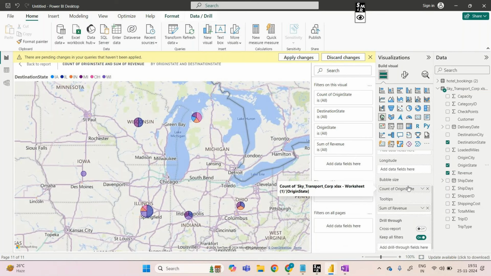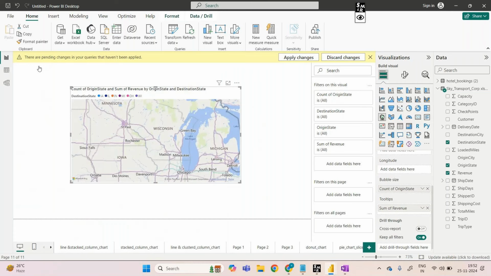In this way, the filled map is completely filled. The difference between the filled map and this is that in the filled map it is completely filled. Here in this normal map chart, it is like a small dot. If you want to increase it, a bubble size option is there, and if you drag the same into the legend part, you can increase the size somewhat. And if you go with another destination state in the legend part, you can see another pie chart. This is about the normal map chart.